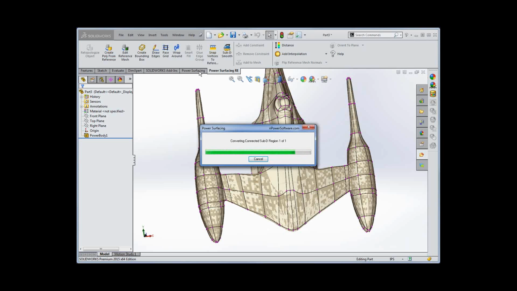You probably noticed that I did go back and forth. I did use some of the regular power surfacing tools, especially some of the dialog menus and things. And as far as being standalone, I'm not sure what they mean by that, but it does run inside of SolidWorks. So it's a plug-in for SolidWorks.